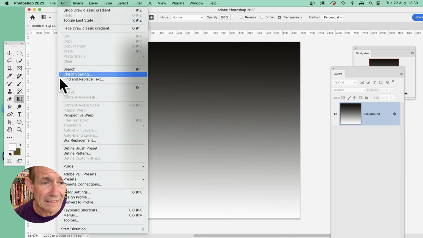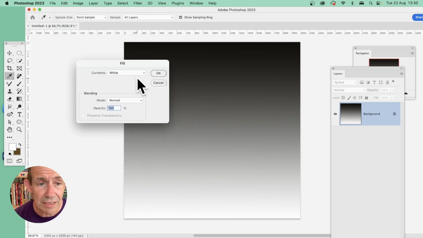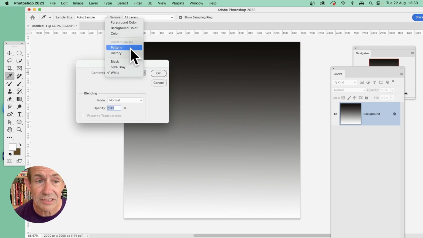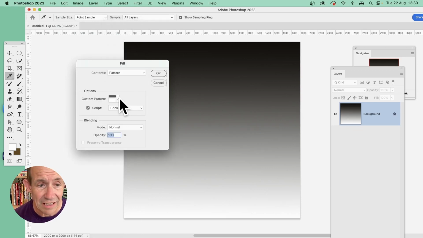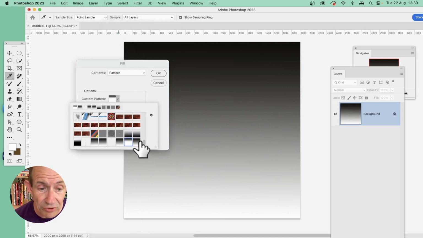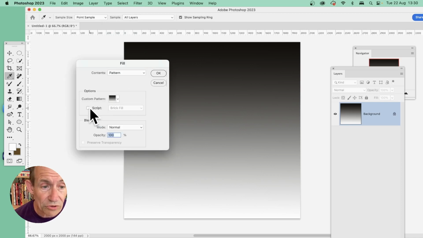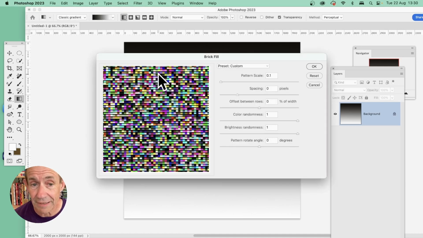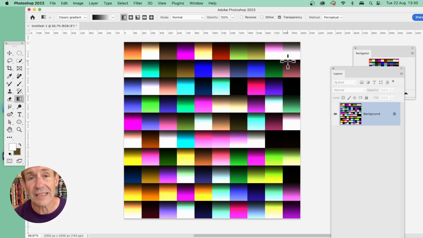Then go to Edit and Fill and then, instead of white, set it to Pattern and then select the pattern you just created, which is this one. Go for Script, make certain that is on, Brick Fill and click OK. Then set the scale to 0.1, then 0, 0, 1, 1 and 0 and click OK, and there's your design.